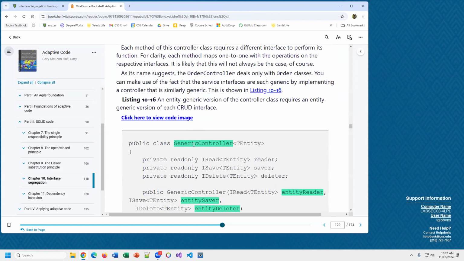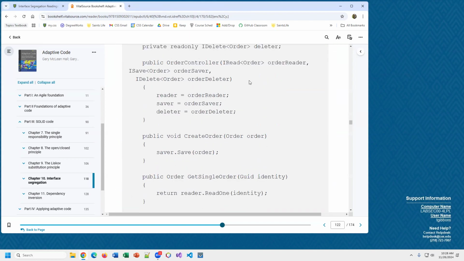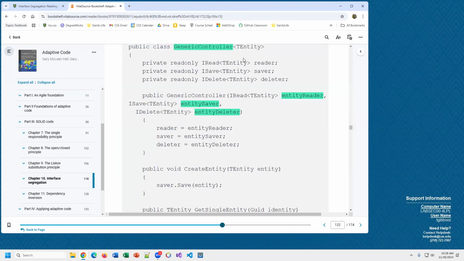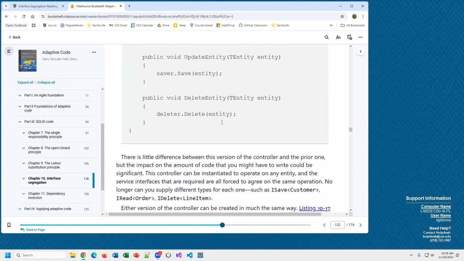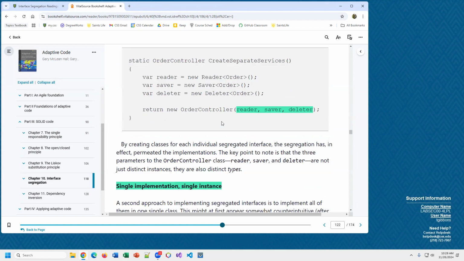And again, this did it with a particular order, a particular type. You can also do it in the generic sense here. And again, this is where you could see you'd use that, you'd create an order controller, and you'd pass in a reader, a saver, and a deleter. You'd pass in 3 separate objects for that.